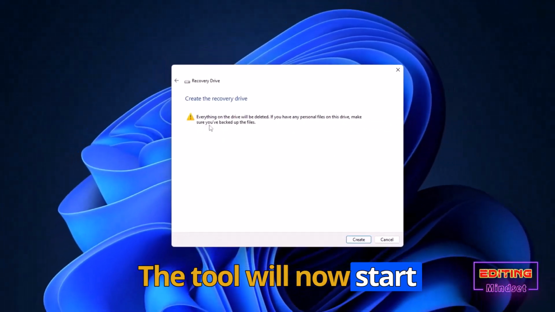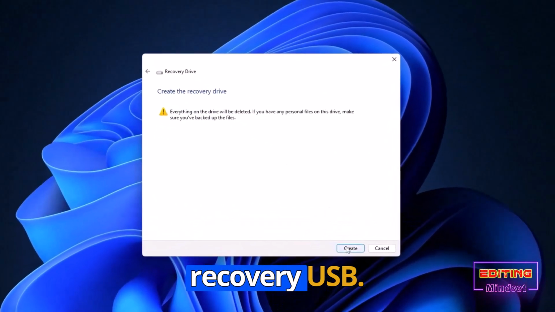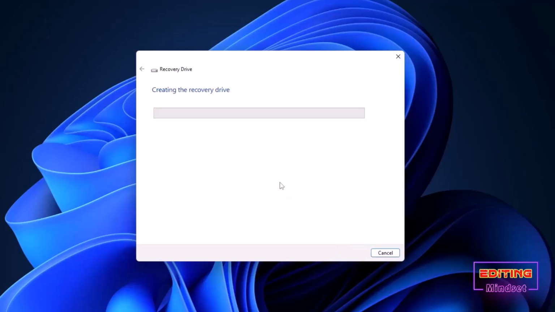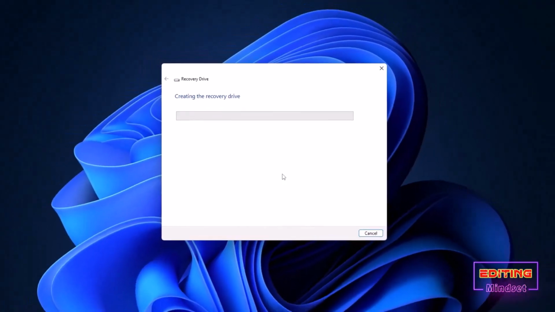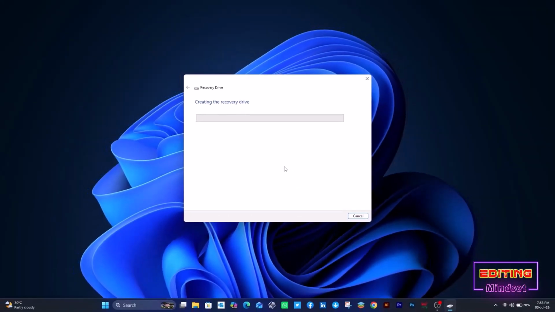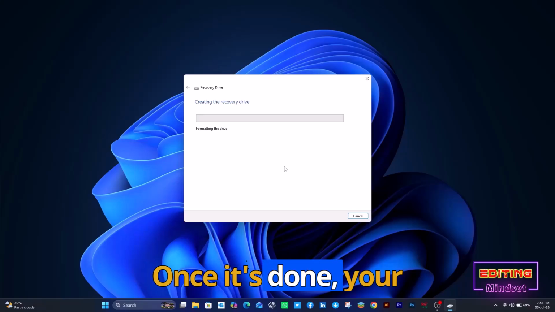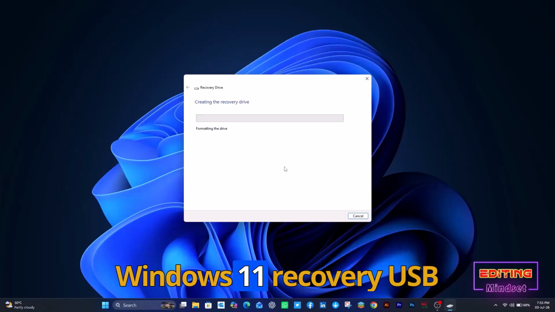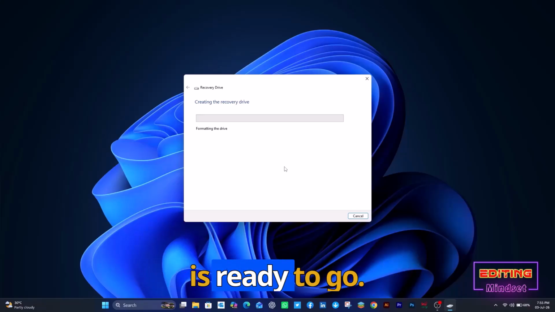The tool will now start building your Windows Recovery USB. Once it's done, your Windows 11 Recovery USB is ready to go.